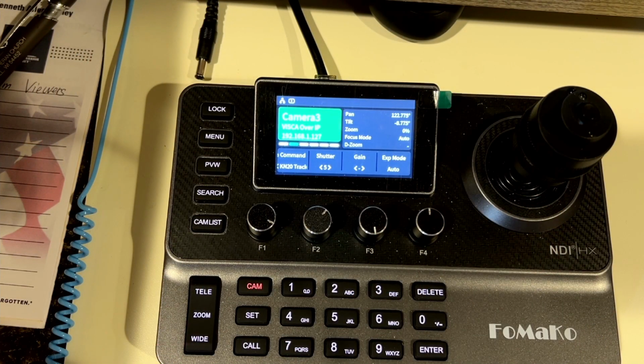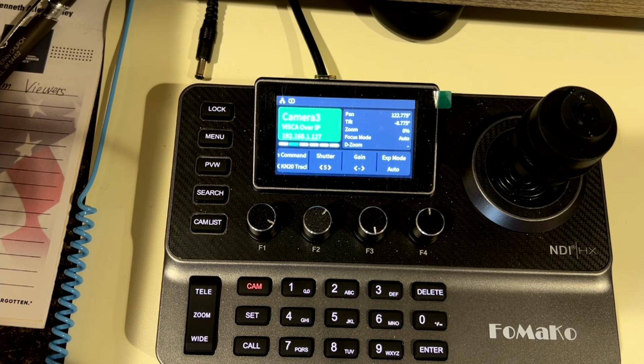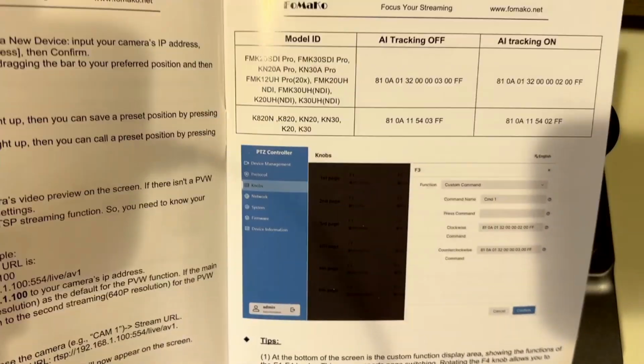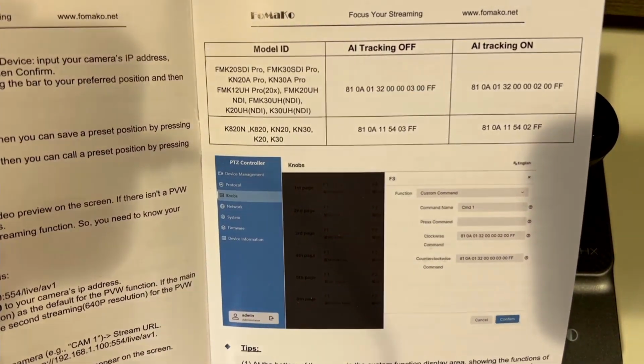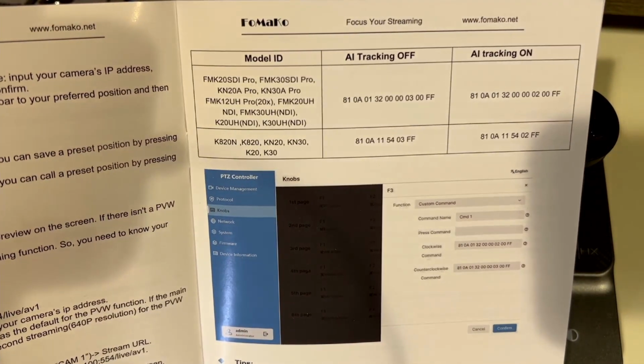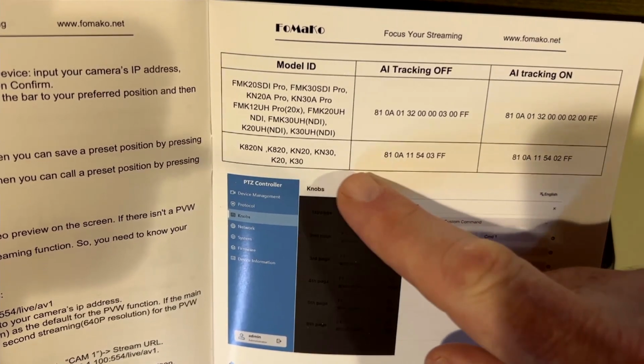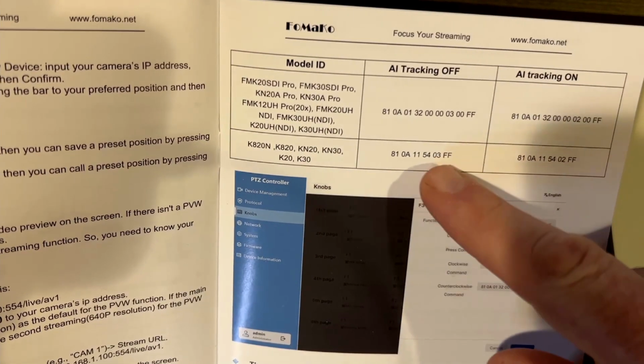All right, this is the K20UH. And in the user manual for this particular controller, you have a page, and I think it's page 3, up at the front. And right here for the KN20, I got to use these codes down here.